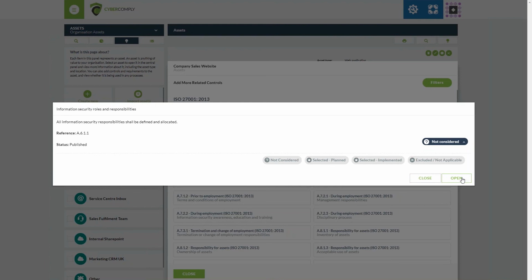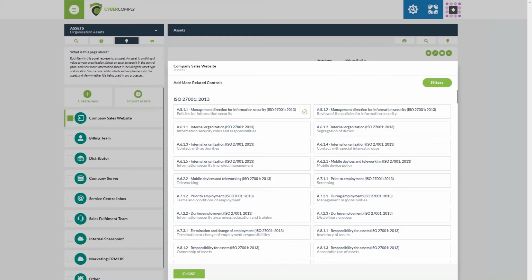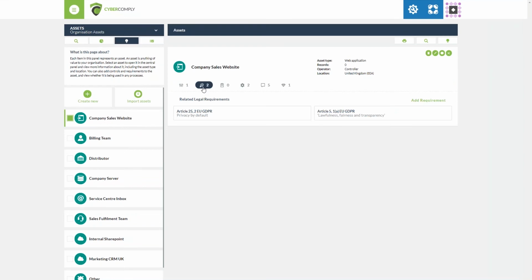If you select open on here, it takes you to the other side of the portal where you can view, as I mentioned earlier, the full requirement of that control and also implementation guidance. So we'll cancel out of this section.